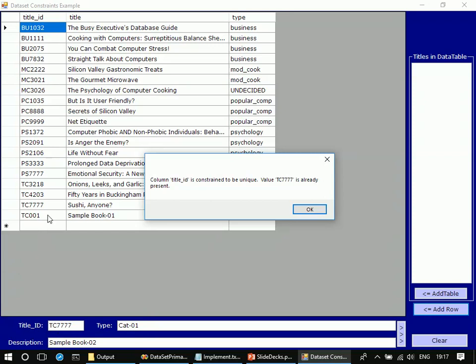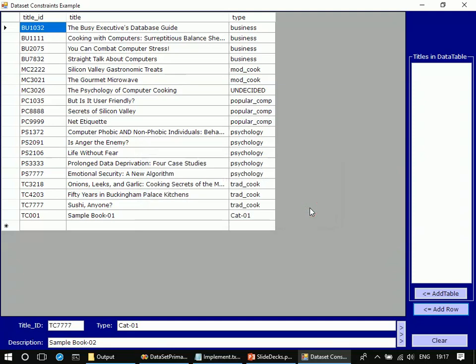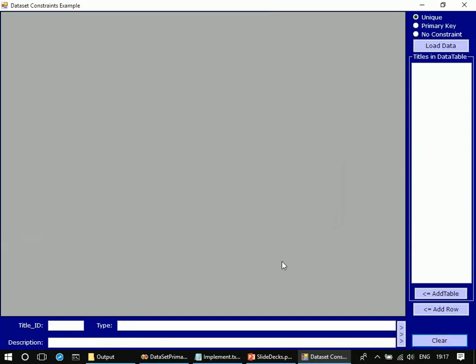Since the constraint is applied at the front end in the data table, the error is coming from the front end itself. So this way we can avoid the round trip, which I explained in the initial portion of this slide. Right, let me click OK, and we'll clear this, and we'll go back to the slide to examine the final portion, which is merging two tables.